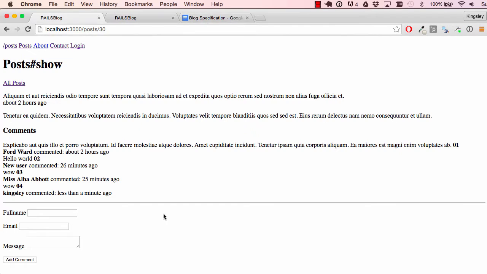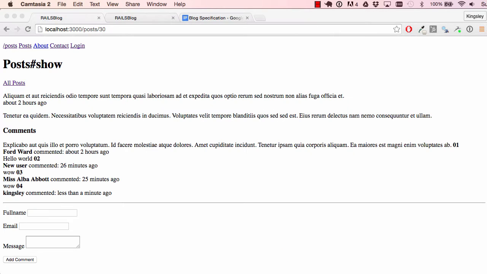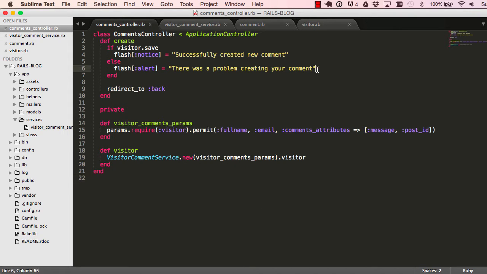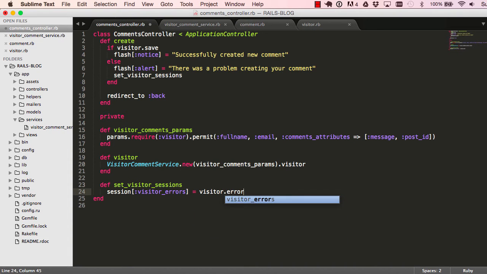Alright, so in this tutorial, we are going to show our validation errors. If we go into our comments, I'm going to call a method called setVisitorSessions, and then I will define this method here. So we need data to persist across controllers, so saving it into a session is how we are going to do that.